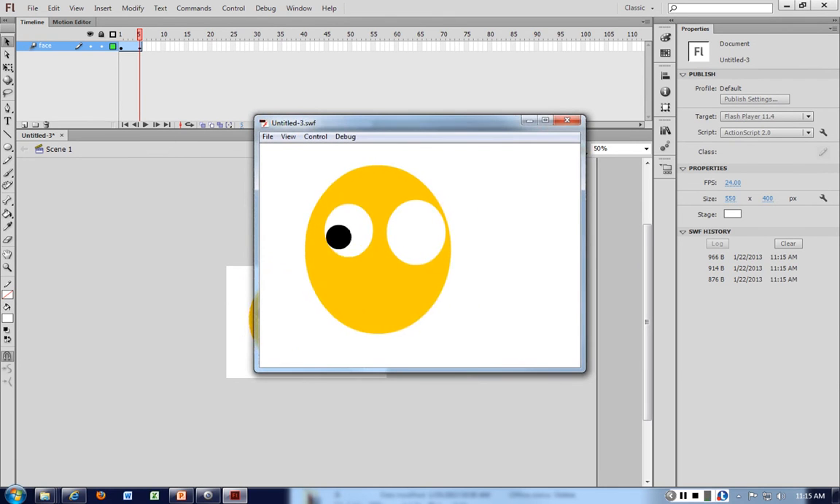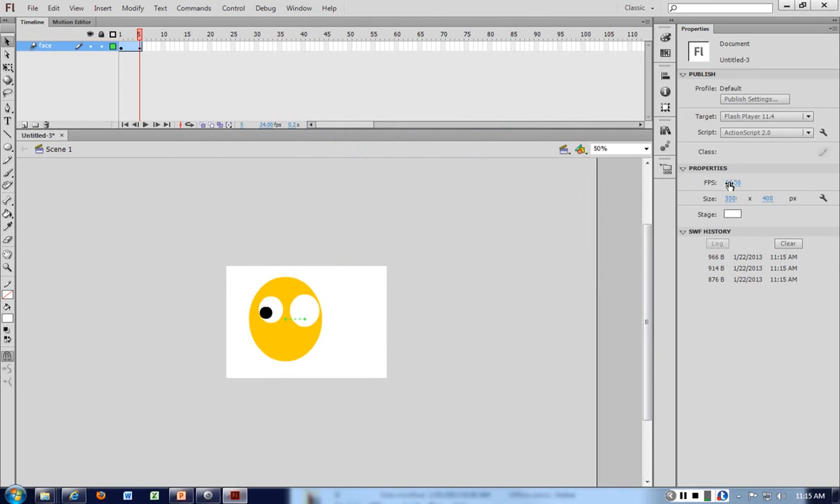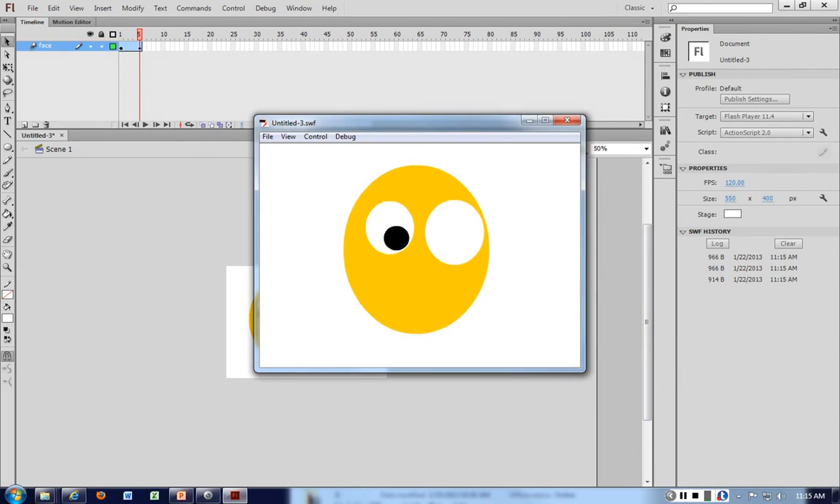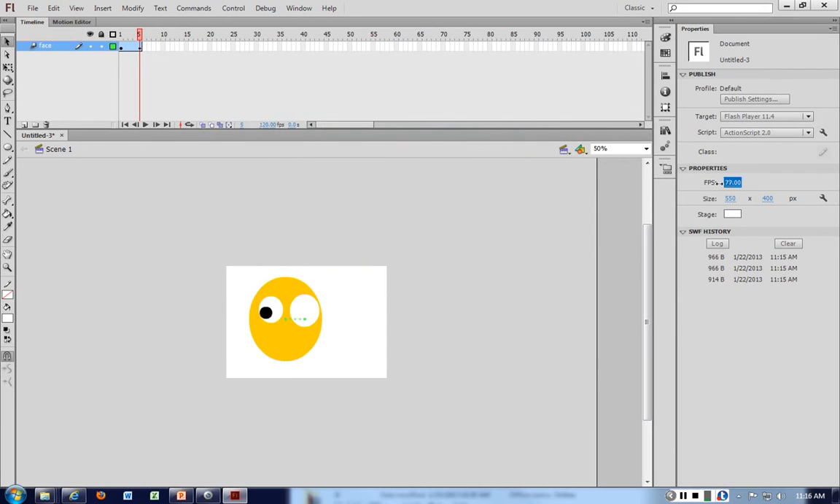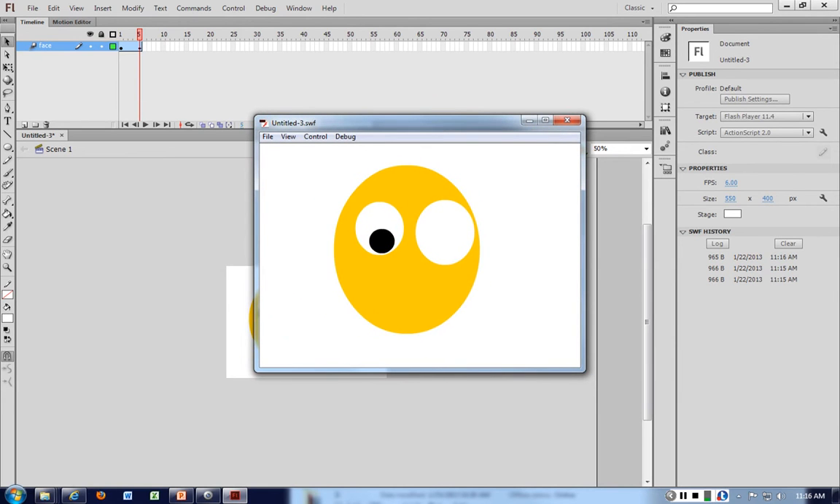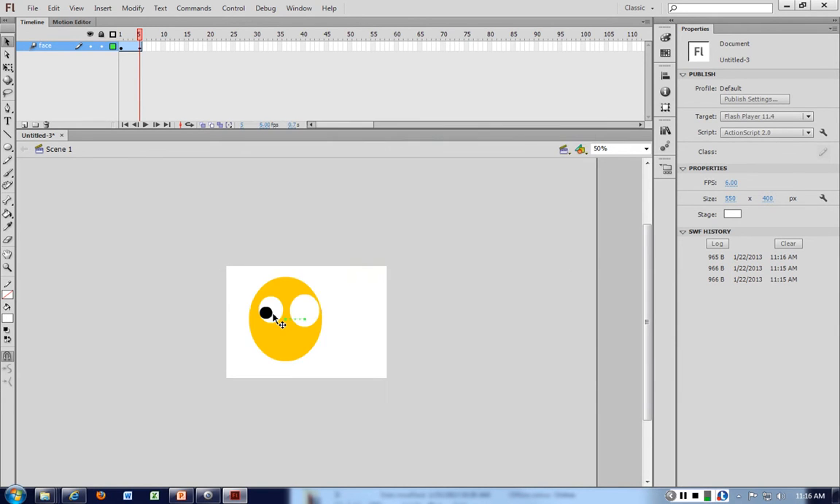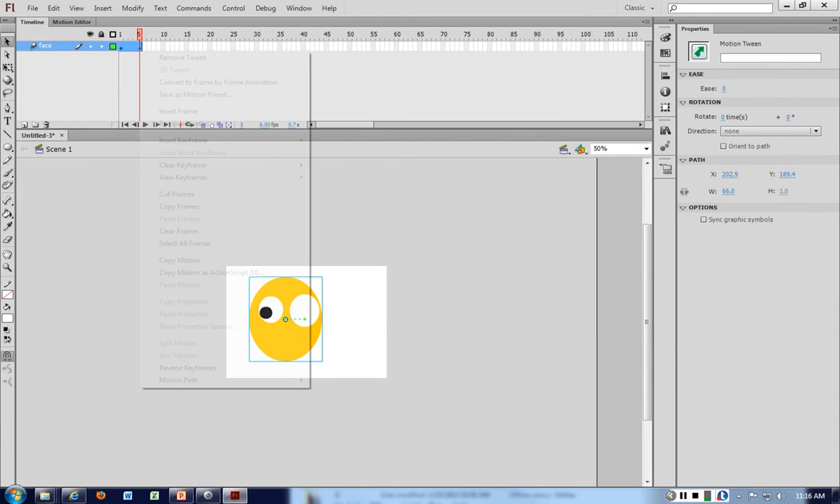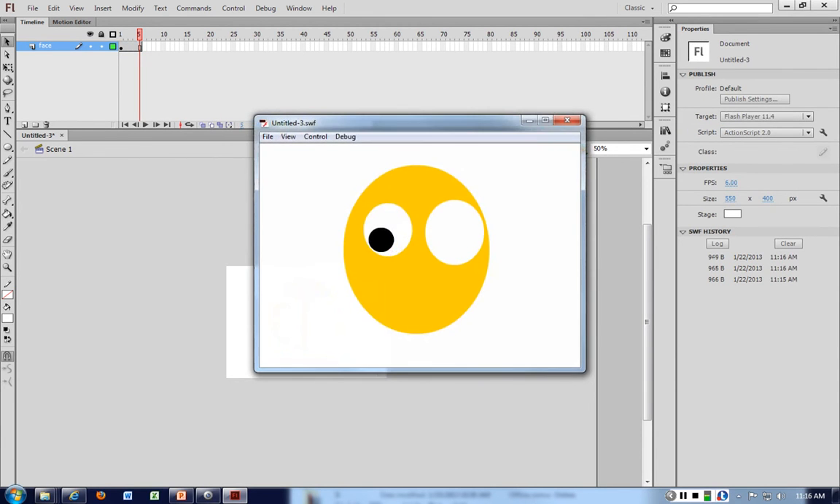Now if we watch this, obviously it doesn't look great, but if we were to increase the frame rate, lower the frame rate to maybe 6, you could see what's happening. But generally that tween will not look great at that speed. But if we just do the eye by itself, the more you practice, the better you are going to get.